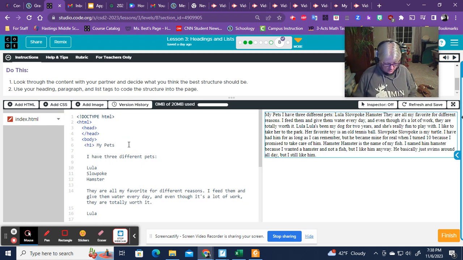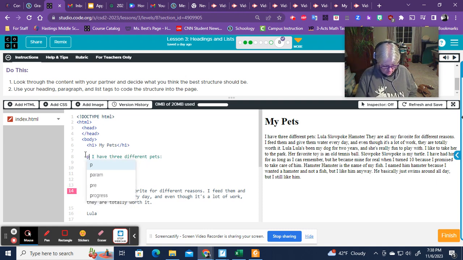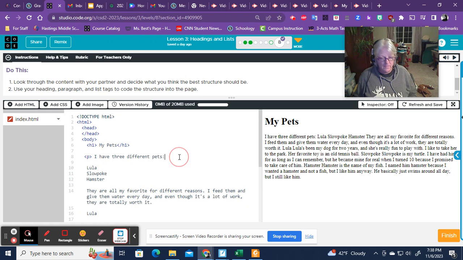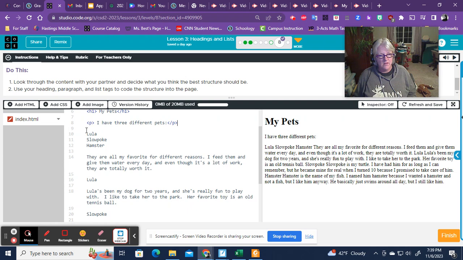So since My Pets is the title, I'm going to give that a big heading. Do you have to use H1? No. Use whatever you want. Now, this is probably just going to be a paragraph tag. I have 3 different pets, all right? Make sure you have an open and a close. All right, so here are the 3 pets.